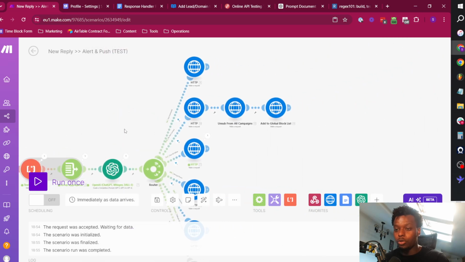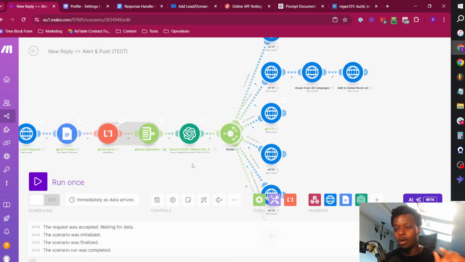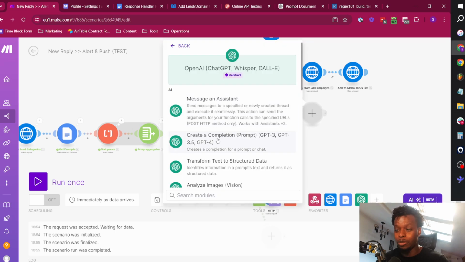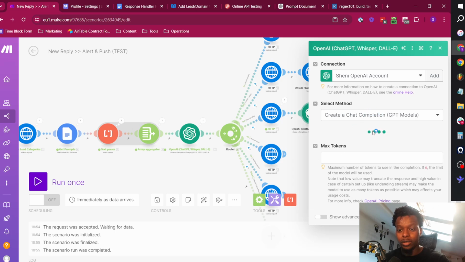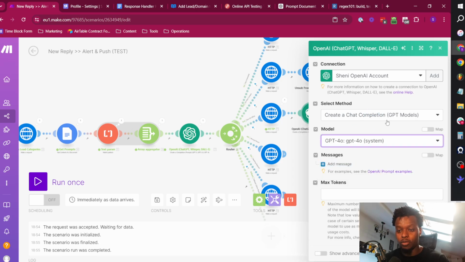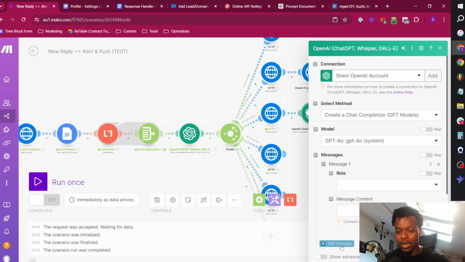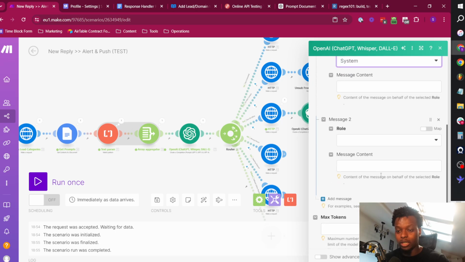So what we want to do is get GPT to find out how many days between now and the 3rd of August, and make it so that the campaign will restart for the individual when they get back in office. So the next step for that is a ChatGPT completion. We click on create completion, create another completion. I want GPT 4.0 and I want 2 messages again, the first one being system and the second one being user.